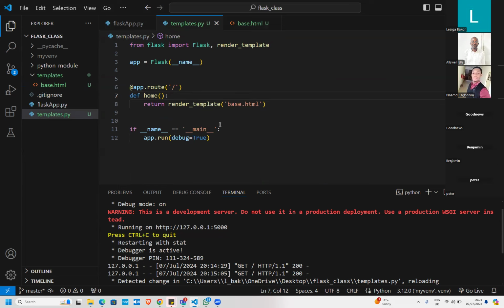Okay, so this is what we'll now talk about: templates. This is an HTML template that our application can deliver to our user. I hope it's clear. Okay, so this is a template.